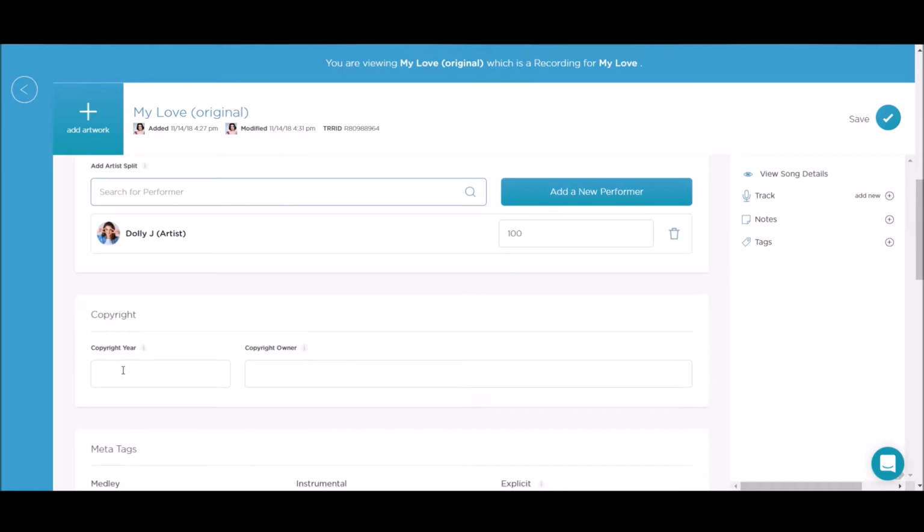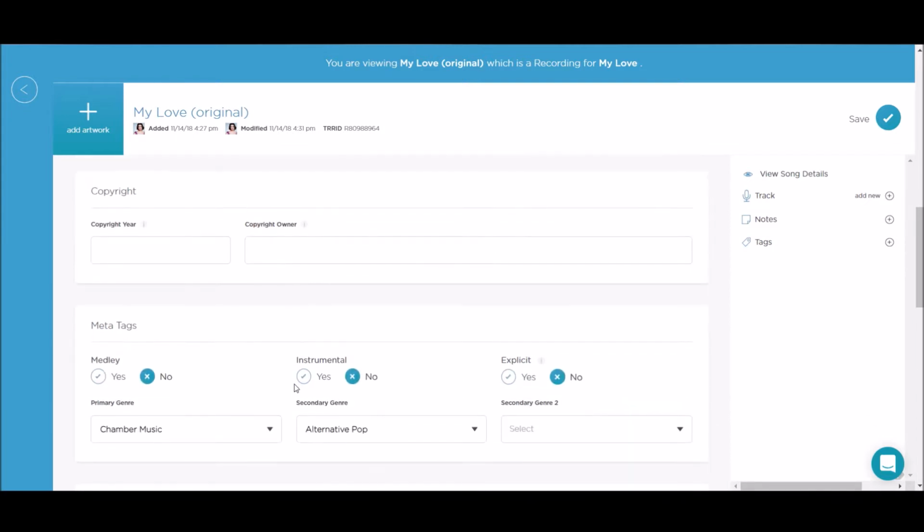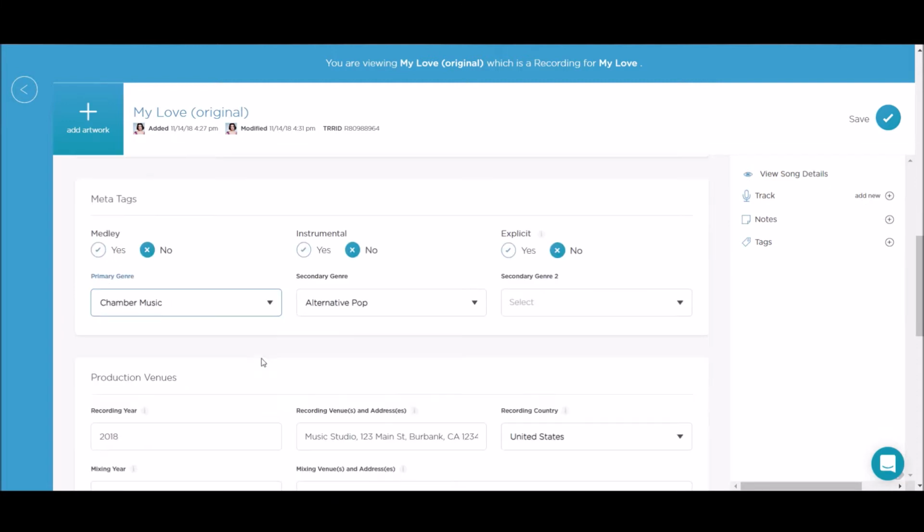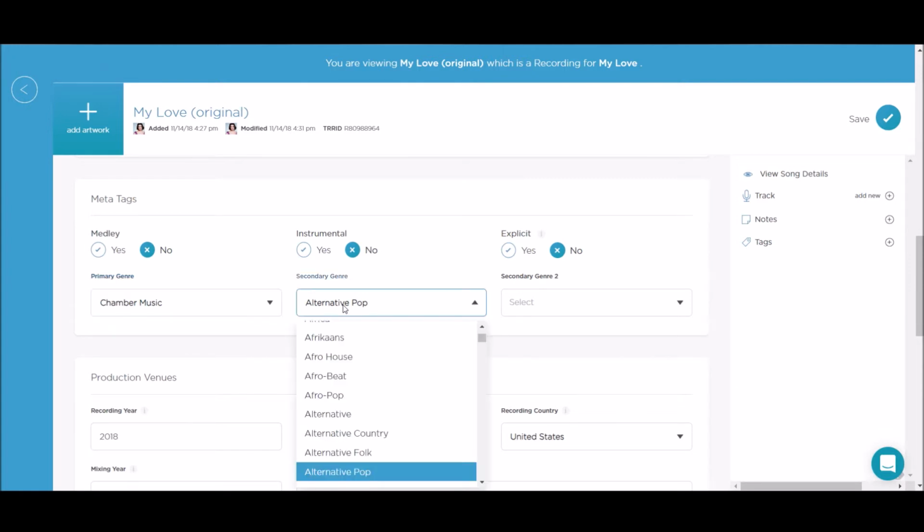Then you would enter in your copyright information, such as the year and the owner. Then you want to select your meta tags for any meta tag delivery and discovery. So if it's a medley or not, if it's an instrumental, if it's explicit, you go ahead and select the applicable response. And then you want to go ahead and select your genre, your primary genre, secondary genre, and your secondary genre number 2. For primary, I just selected something randomly here. I have chamber music, and then my secondary is alternative pop.